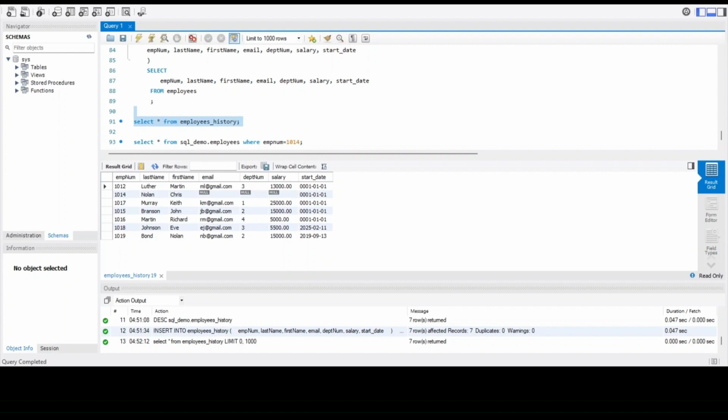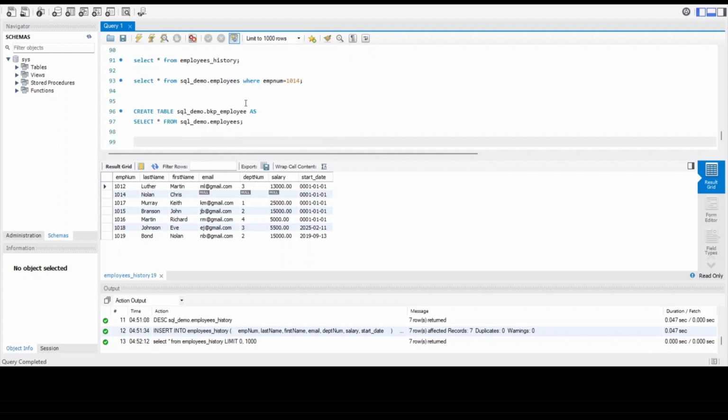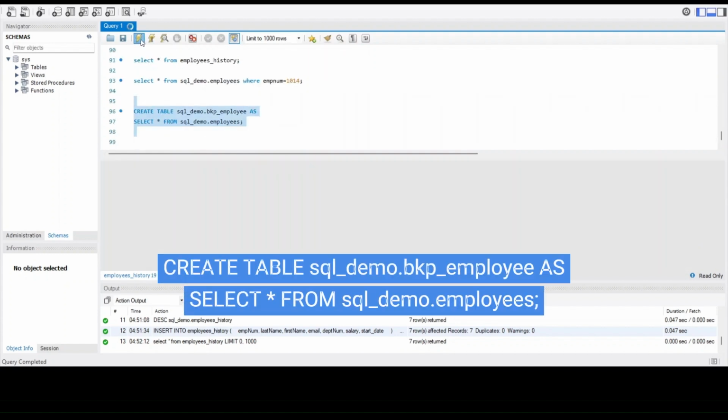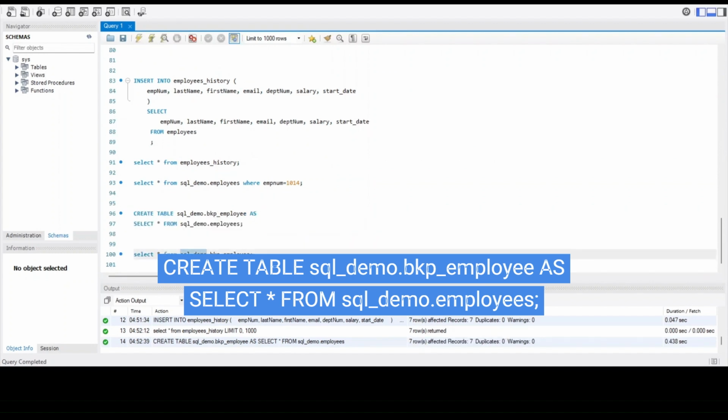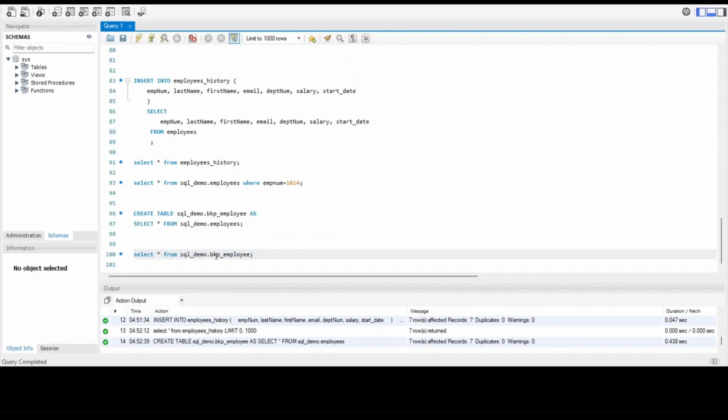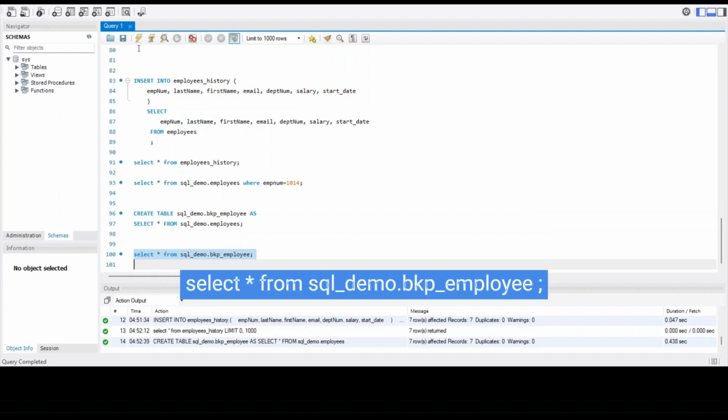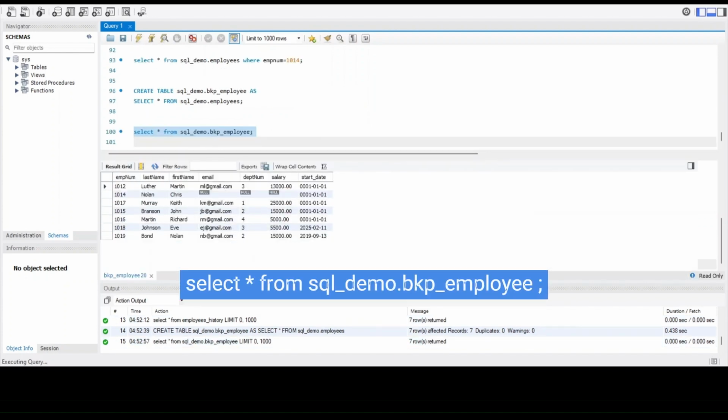Now let us see how to insert data into a new table without manually creating it. Suppose we want to create a backup table from employees. We can create the table as follows. Create table backup underscore employee as select star from demo employees. We can specify the column names as well. When we specify the column names, it will create a table which has only the specified column names.